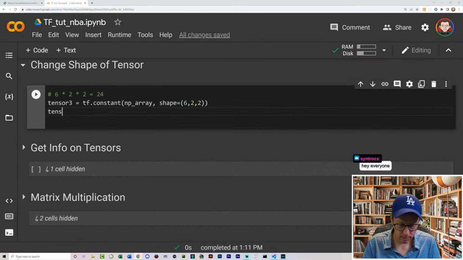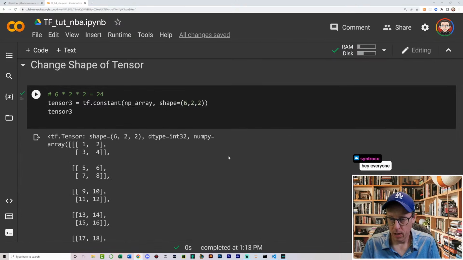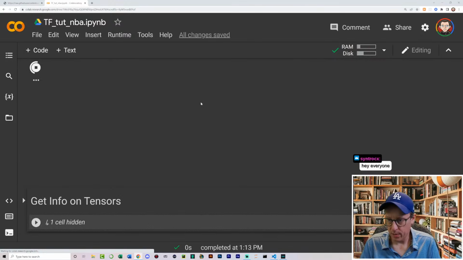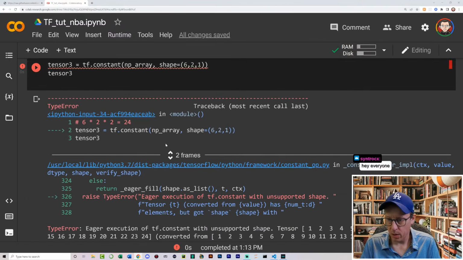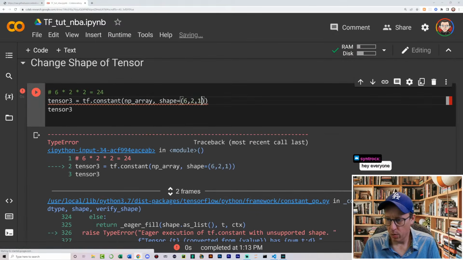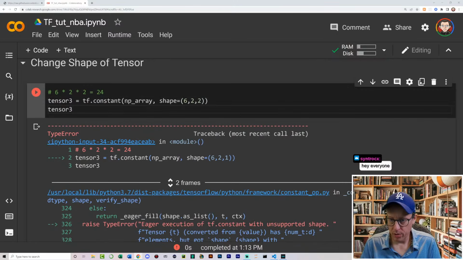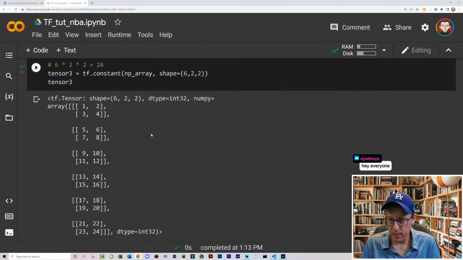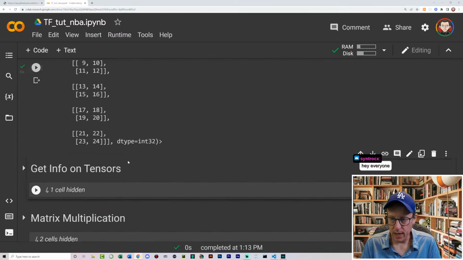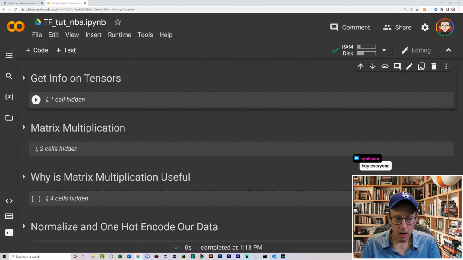There it is. Tensor 3. Boom. And we converted it. If you want me to change this to 1 just to show you that it doesn't work, I will do that. See, it doesn't work. So this has to be 2. Or it has to be some version of rows and columns and sheets that are going to be multiplied together to equal 24. What do we want to do now? Well, you can get a whole bunch of different information.